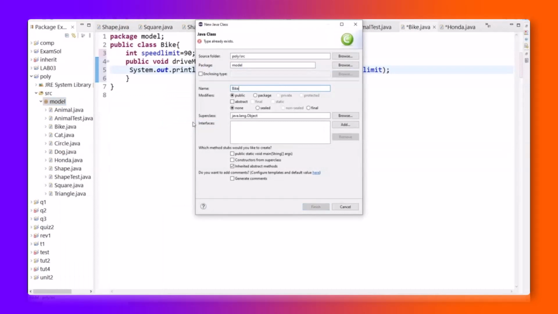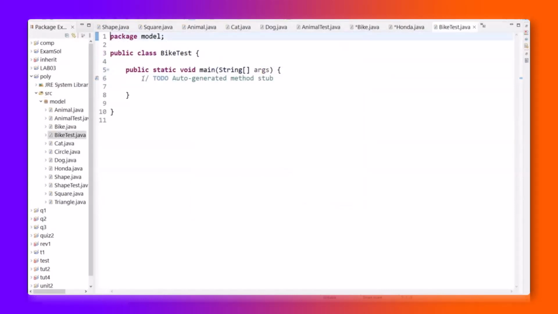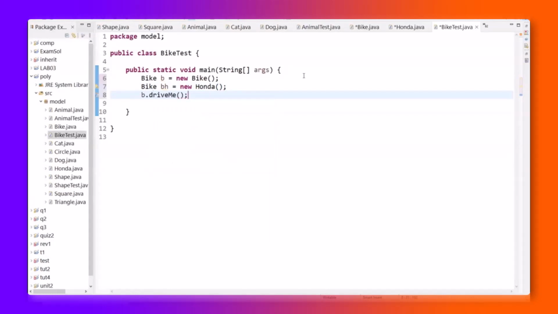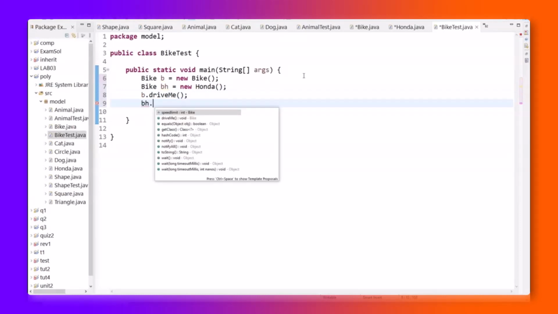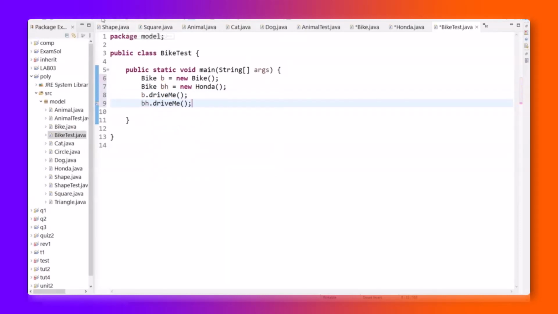Bike test. Okay. And I'll create just one Honda. Okay, now let's say bike B equals new bike. Okay. And bike BH equals new Honda. And let's see what happens here. And B dot drive me and BH dot drive me. And let's see the output.